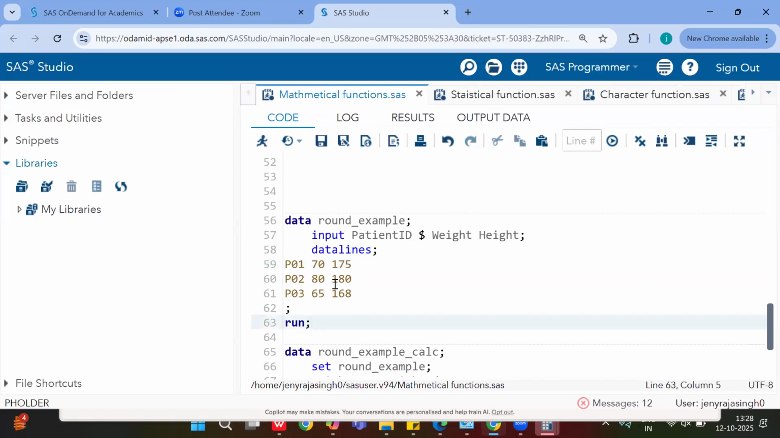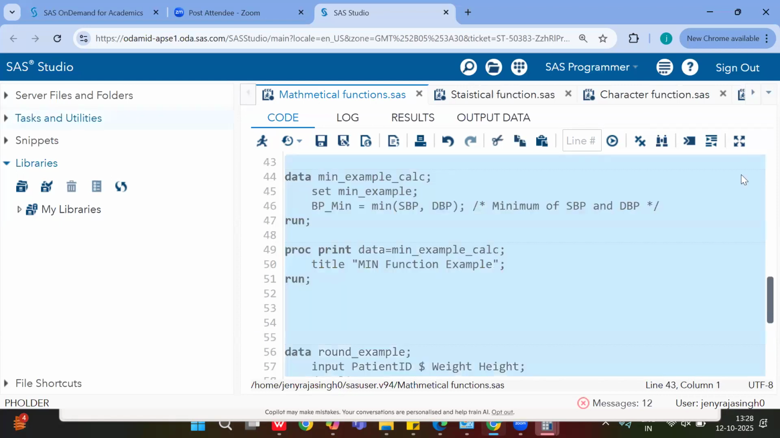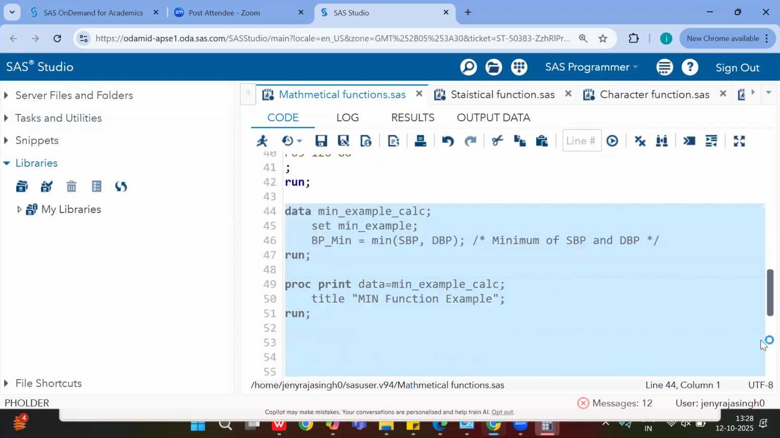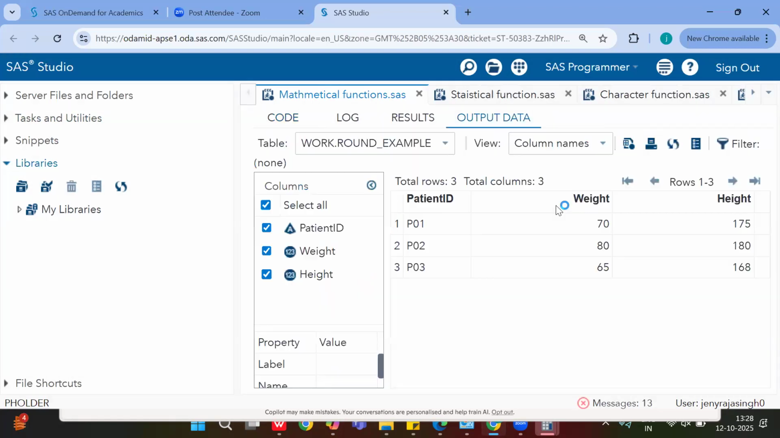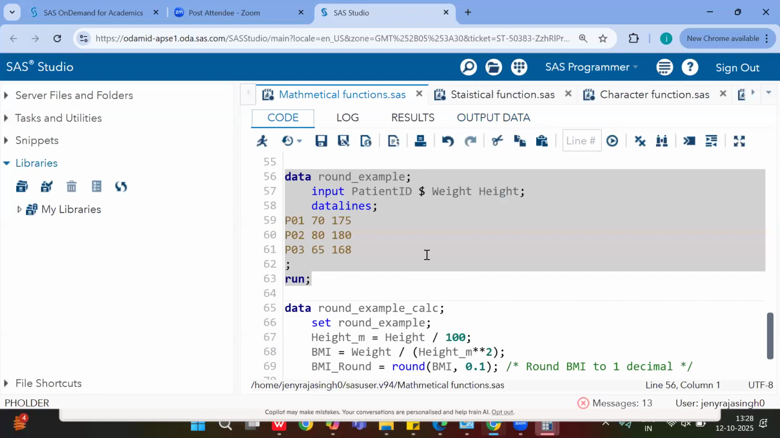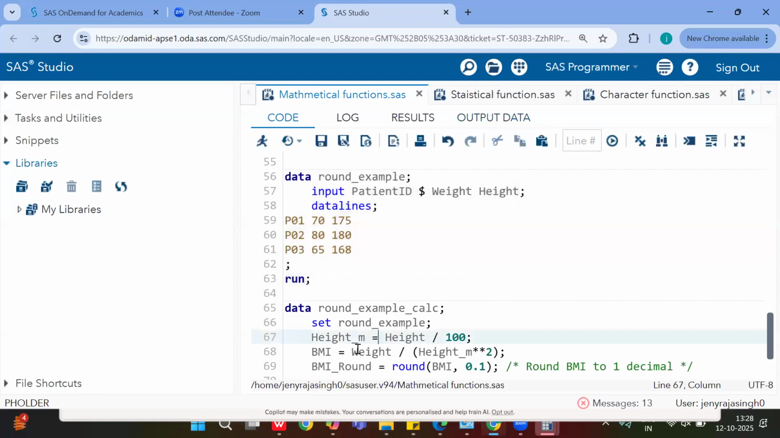Here we have three patient IDs, and their weight and height are there. So I'm having the weight in kilograms, right? Now I'm going to create a new variable from this data set called BMI. The BMI formula is weight divided by height square. Height, first we will divide by 100 and then we will square that.